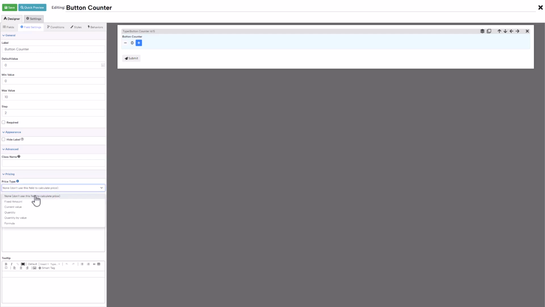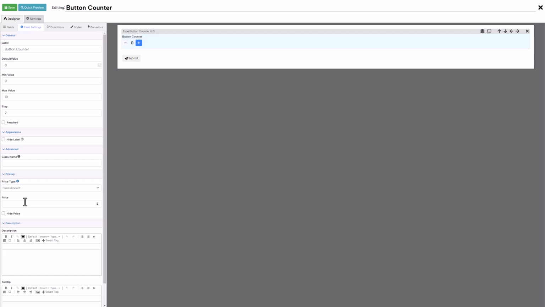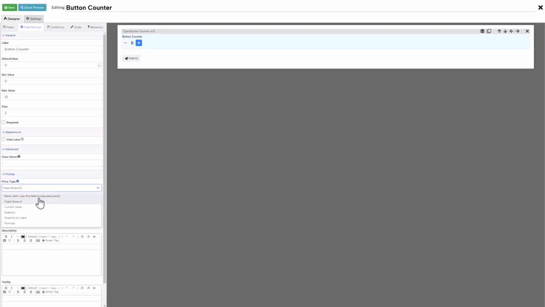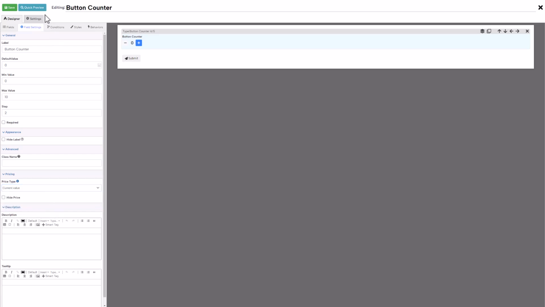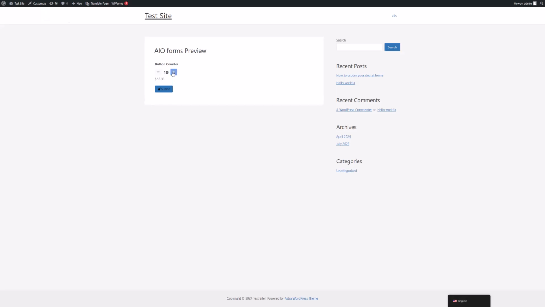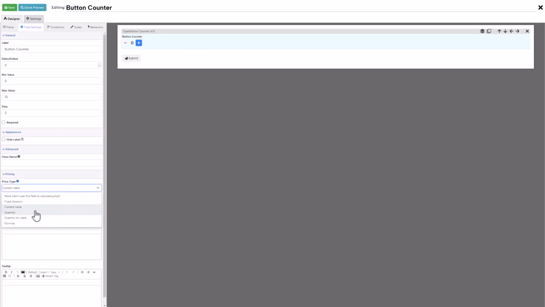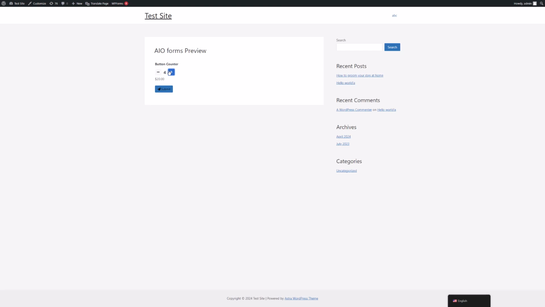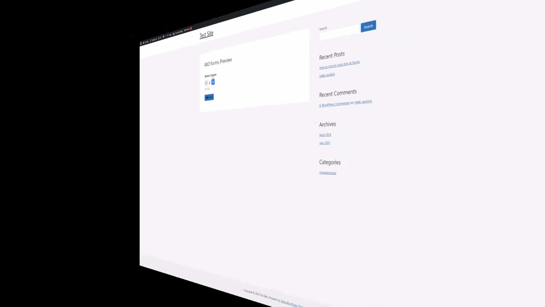Fixed amount. In this price type you define a price for the field, and it is used when the field is not 0. Current value. In this one, the price of the field is going to be the same as the value of the field. Quantity by value. This is similar to current value, but the difference is that in here you define an amount, and this amount is multiplied by the field value to calculate the price.